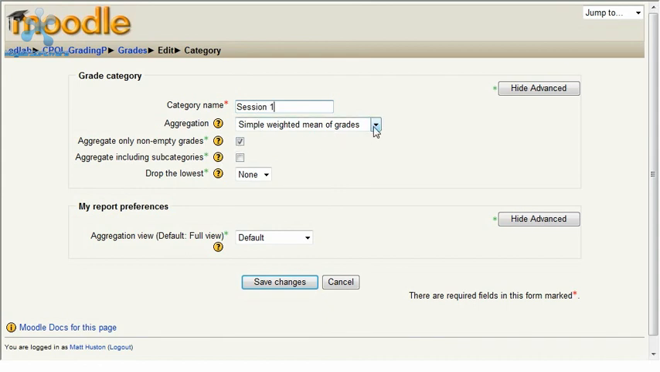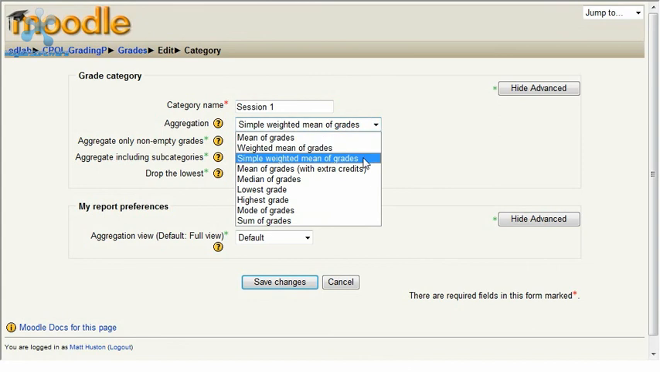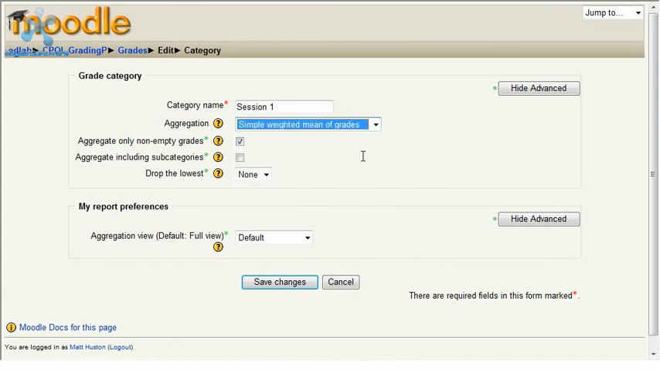I'm going to leave the default simple weighted mean of grades, which simply means that a point is a point within this category. If I have a 10-point quiz, it will be worth more than an 8-point homework assignment. I'm not going to weight the 8-point, the smaller assignment, up to be level with, or even of greater weight than, the 10-point assignment.